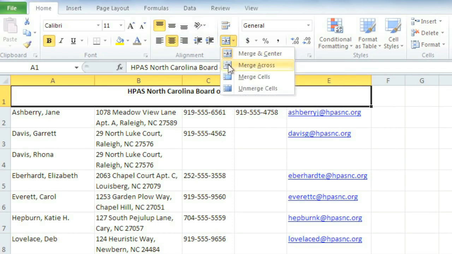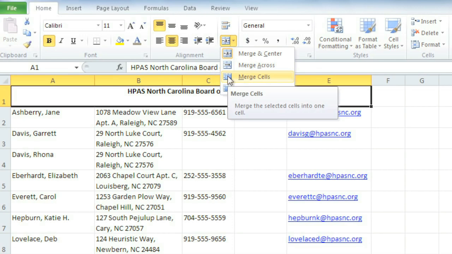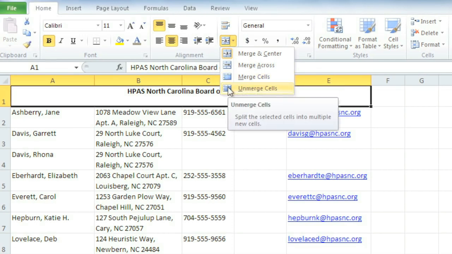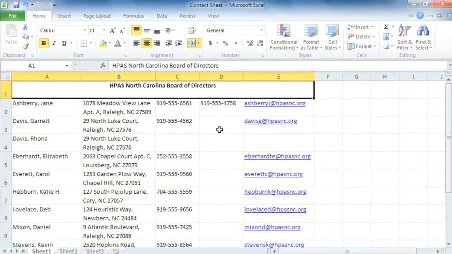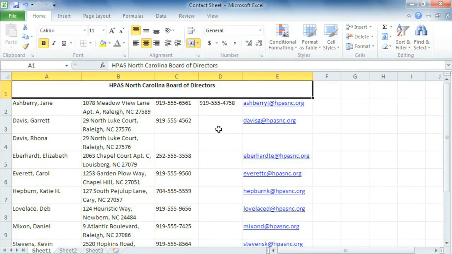You can merge your cells across, creating merged rows instead of a single large cell if you have multiple cells selected. You can also merge without centering, or split your cells up again. The best way to learn about merging cells, wrapping text, and inserting and deleting columns and rows is to practice. So give it a try with your own Excel spreadsheet and have fun!